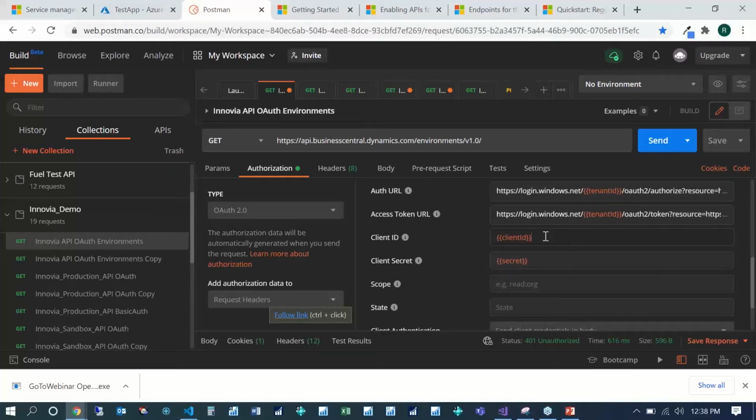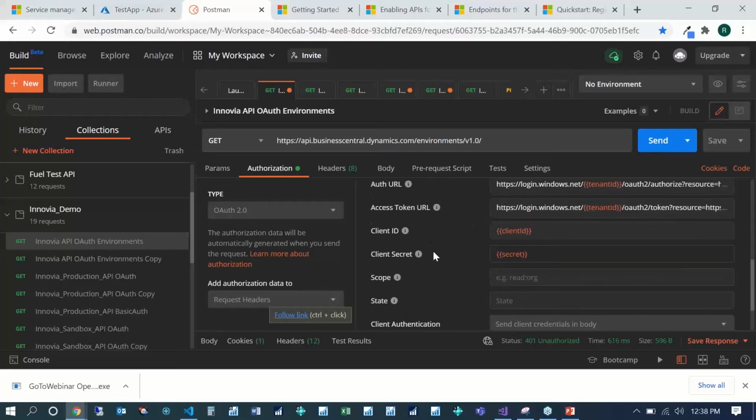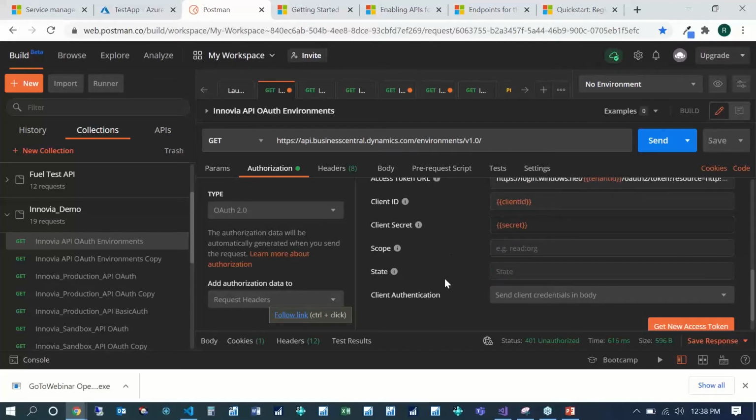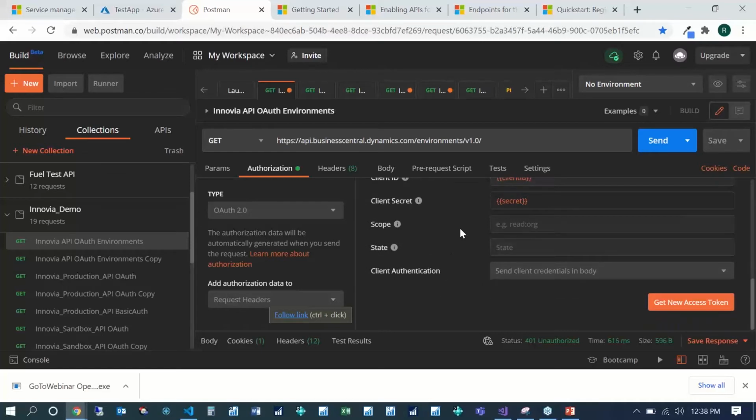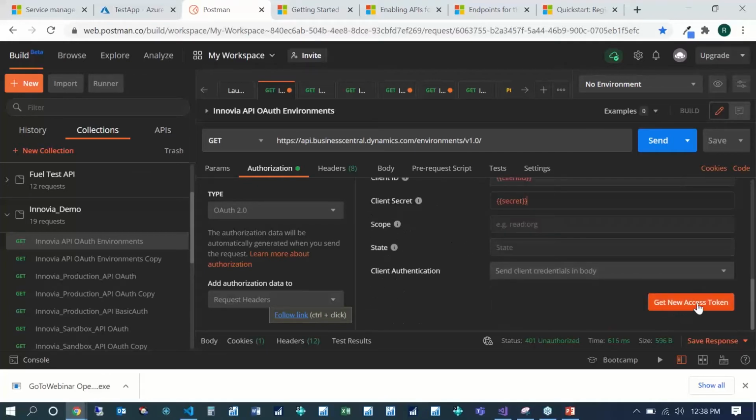Client ID is that client ID that got generated in your app registration. So you grab that client ID, the client secret I've already grabbed and put here. These are global variables, this is why you can't see them right here. But this is where you put your information, your client ID, your client secret, and you don't need to worry about scope or state. We didn't define those in my app registration. You don't need to. But for client authentication, you do send client credentials in body. And then get new access token.